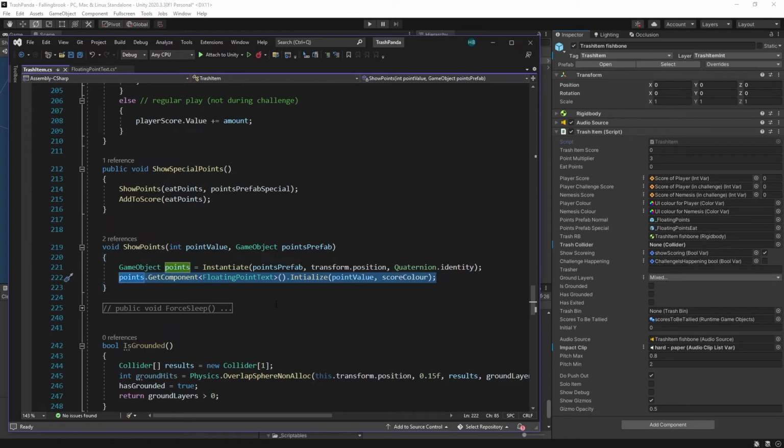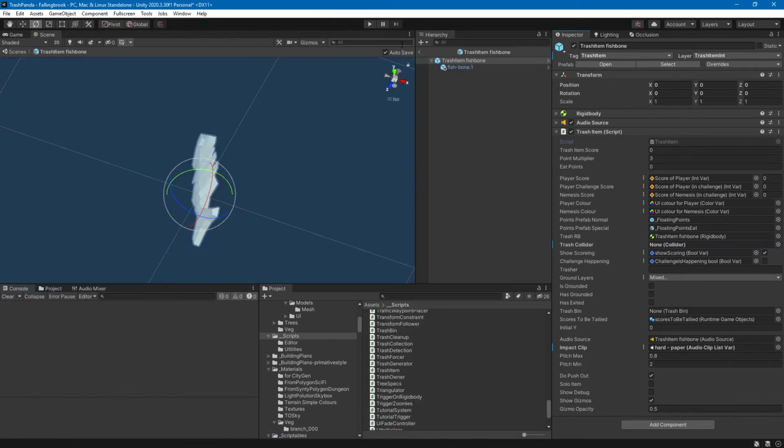But then here's the crucial thing, and this is what's going to be most valuable to the person who was asking, how do I change the points, the value of the damage? I do a get component floating point text, and I'm going to initialize it. I'm going to send over the point value, and I'm going to send over the color, which is calculated above. And that's it.